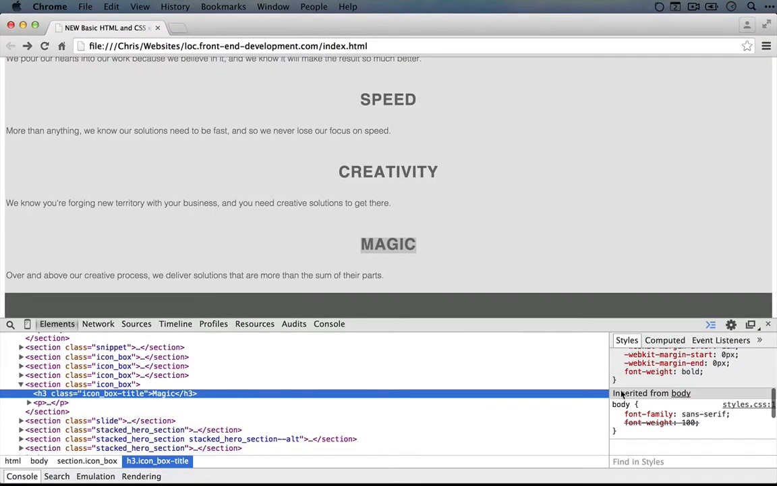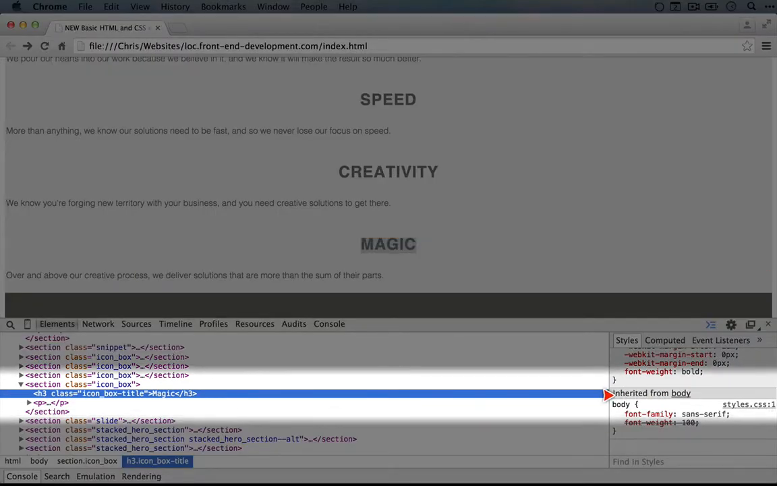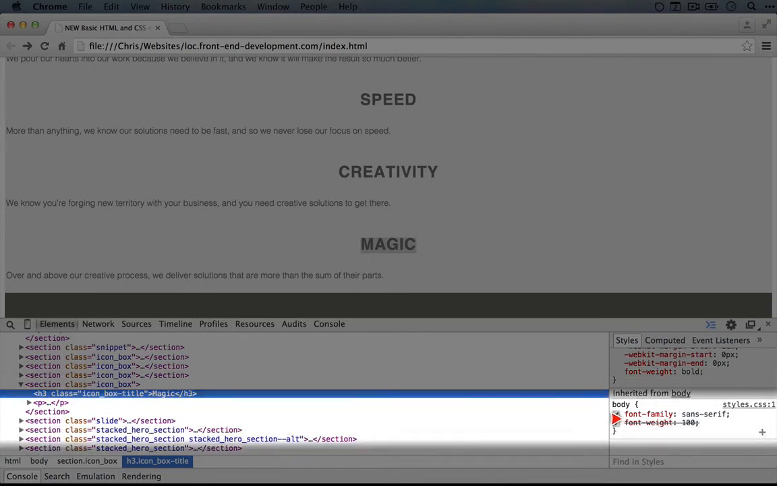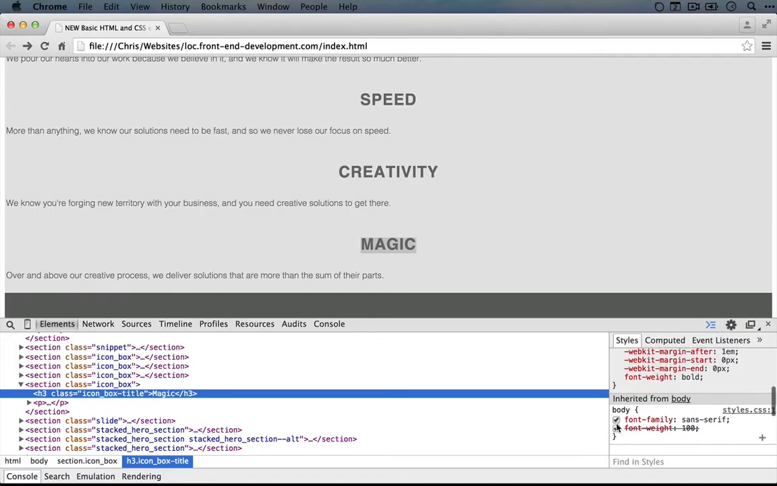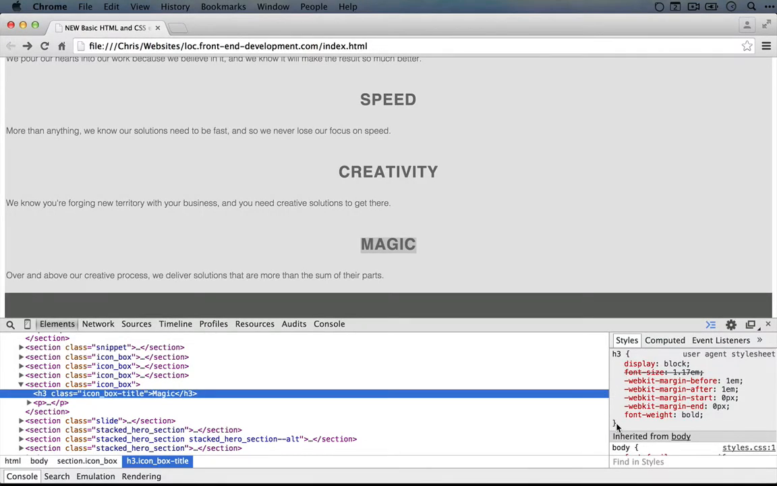If we scroll down a little bit more, it says inherited from body, and you can see the two properties we've set on body, font family and font weight. So it looks like the browser is setting some styles that are more specific than the body, and therefore they win. So what are our options here?